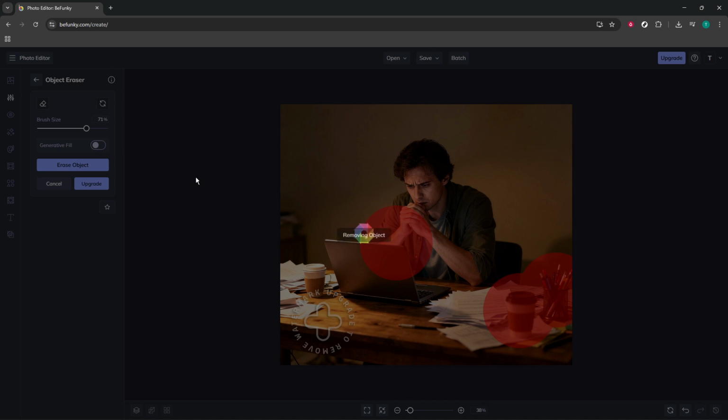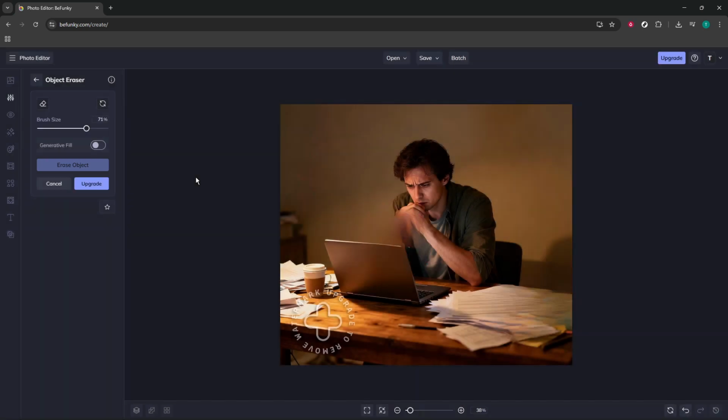If you see small remnants or areas that need a cleaner edge, simply brush those spots again and click Erase Object once more. Sometimes a couple of quick passes produce the most convincing blend, especially in busy backgrounds like foliage or textured walls.